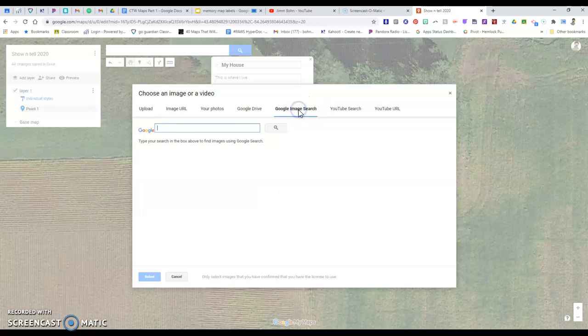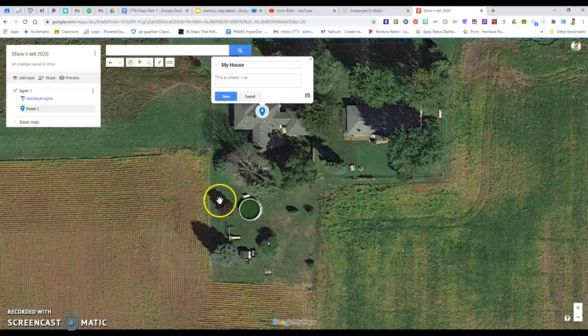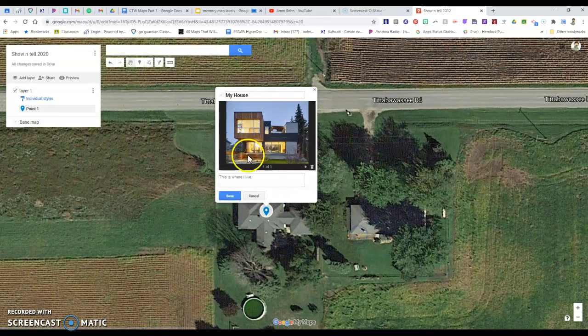So I can go to Google Image Search, and I'm just going to put in something like house and find a fancy house here. This does not look like my house. Doesn't look like a house in Hemlock, does it? So I'm going to click that, and you will see that it's going to put the house in my pin marker now. This is where I live. It's called my house, and here's a picture of what my house does not look like. I could add another one here by clicking plus. I could get rid of it by hitting the trash can, but I'm just going to leave that for right now, and I'm going to save it. Okay, so now it's saved.